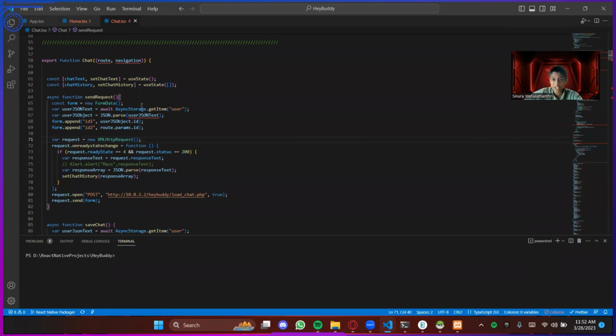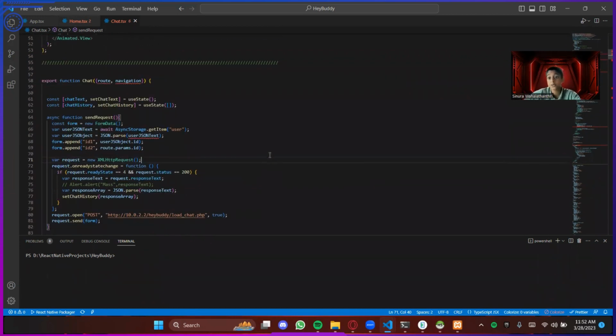Next, I have given my async function as sendRequest. This sendRequest is to load my chat. Next, I have given my AsyncStorage. And next, I have appended my ID1, and the value is the user object ID. Then ID2 is the root parent's ID. So user object ID is myself. I'm Mr. Whiskers at the moment in the chat application, and I'm sending it to Beluga. So Beluga is the root parent's ID.